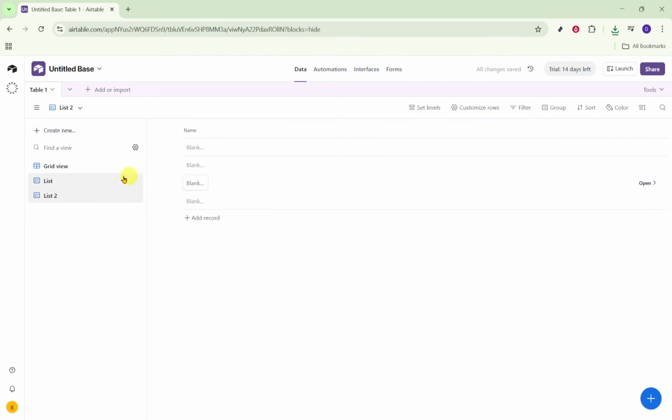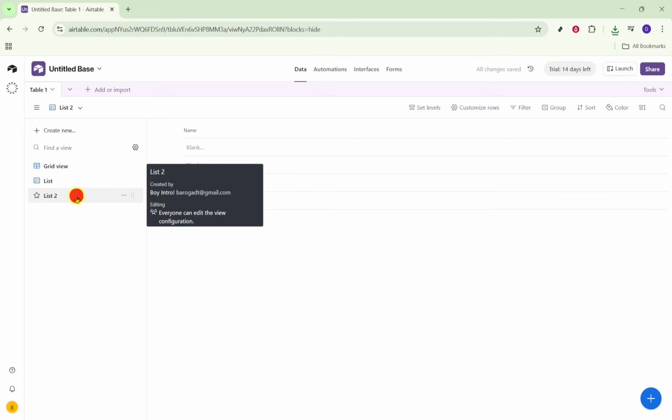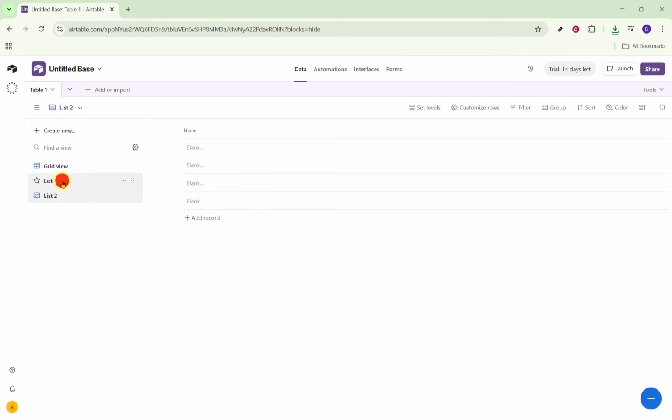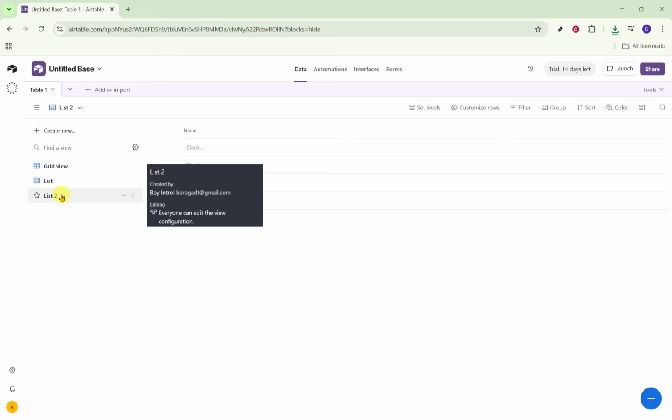Now let's group. Look toward the top bar of your view and click Group. This opens the grouping controls for the list view. You'll see a field selector. Click the highlighted selector area to choose which field will define your groups. Pick a field that logically categorizes your records.